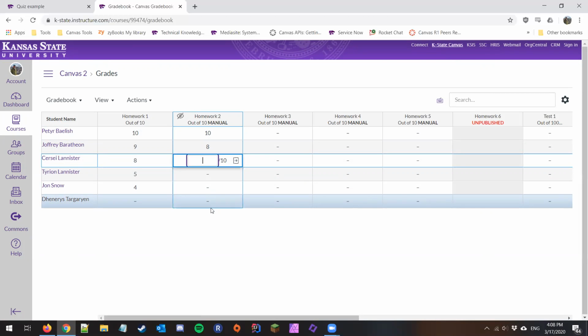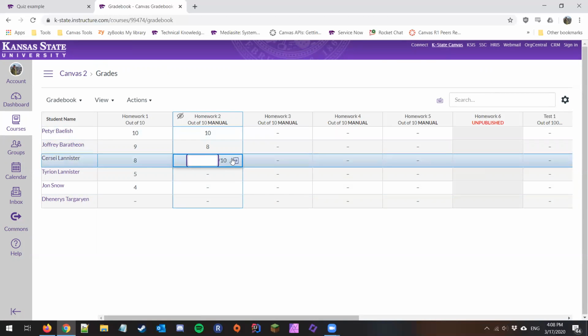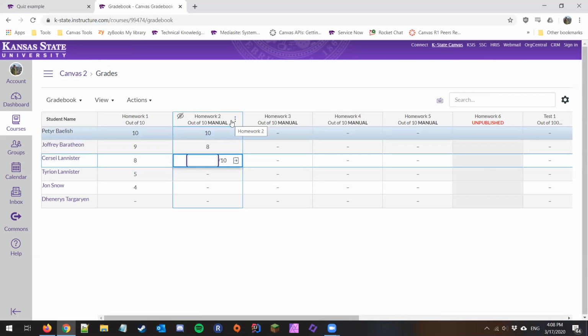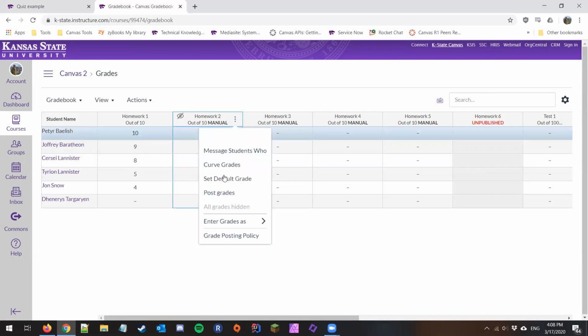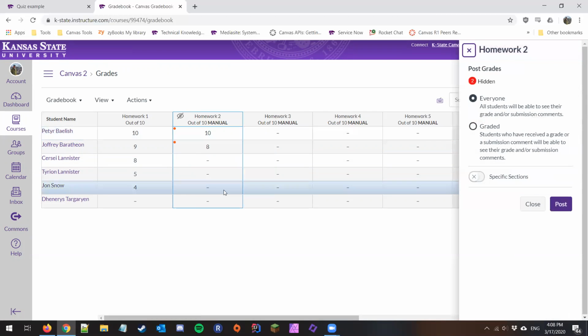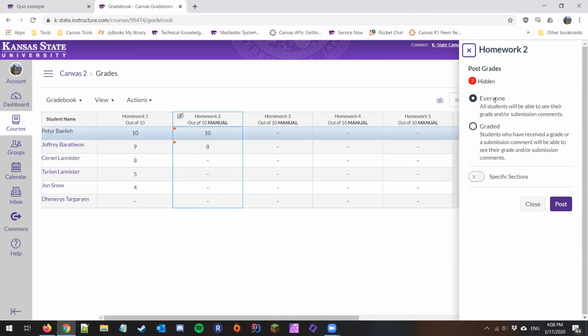If you don't want to overcomplicate things, I would recommend just leaving assignments on manual grade posting policy, grade everything, and then go to the three dots and then post grades, and then post grades for everyone. I'm gonna go into the weeds a little bit here. May or may not need to know this.